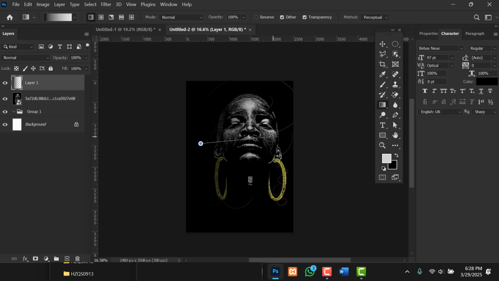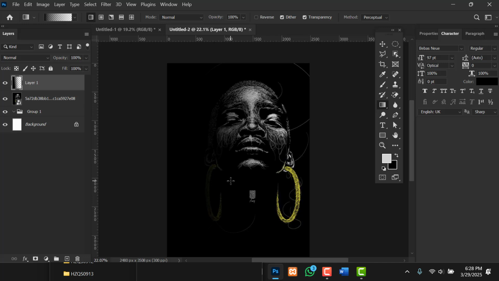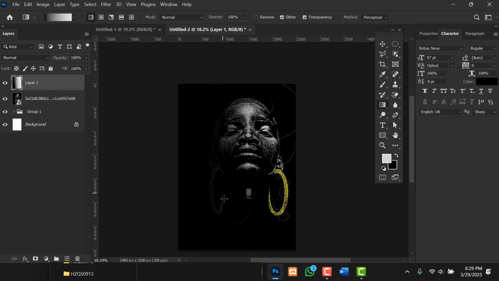So you drag again, then you release. As you see, it is covering the space where it is more white. Yes, but here we can still see that we have some image under it. So now we are good to go.